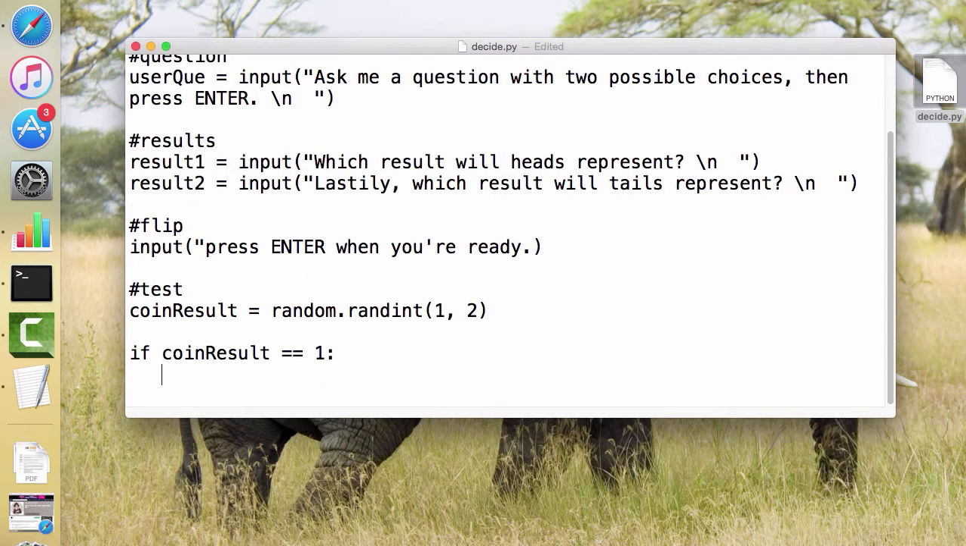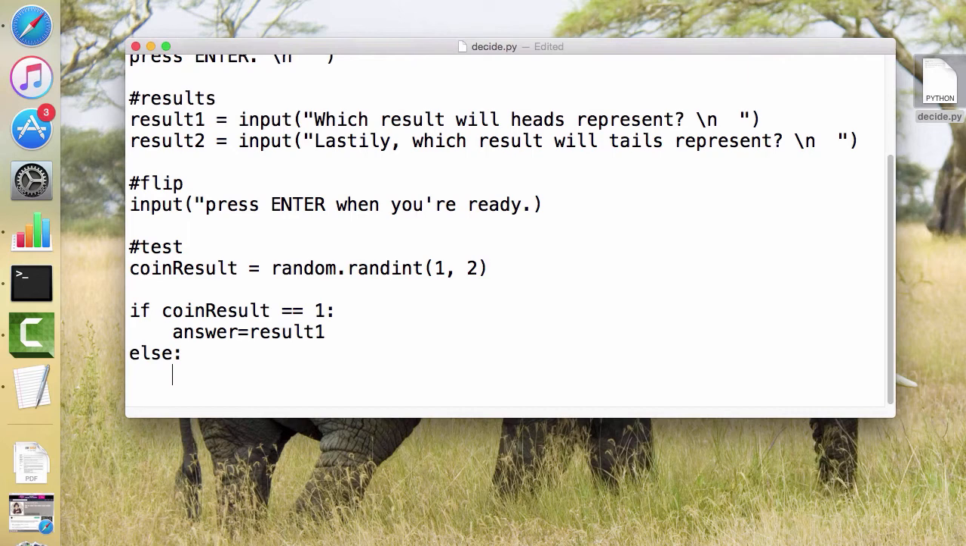Then 4 spaces, answer equals result 1. And then for the else, we just do else, answer equals result 2. Now you might be saying, well, why isn't this else coin result double equals 2? Well, that's because it's either that or it's not that, so we don't really need it to have that in there, so we just don't.